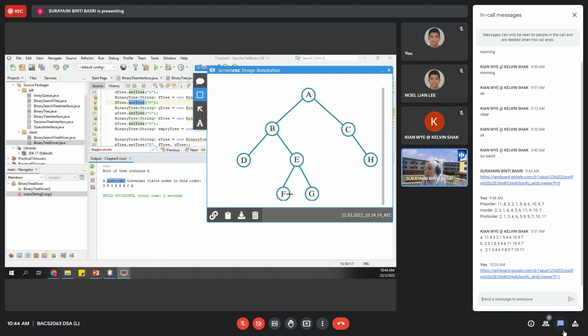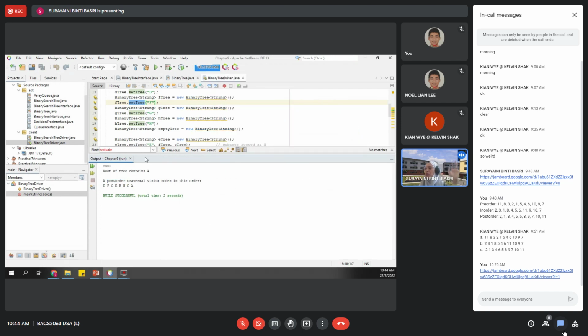But it is actually post order because if you see D, F, G, it is going from the left, right, and then only goes to the root. D, F, G, E, and then after that B, and then H. It didn't go to A. If it is in order, then it will go to A. But because it is post order, then it goes to H, and after that C, then A. So this is the example of post order implementation.